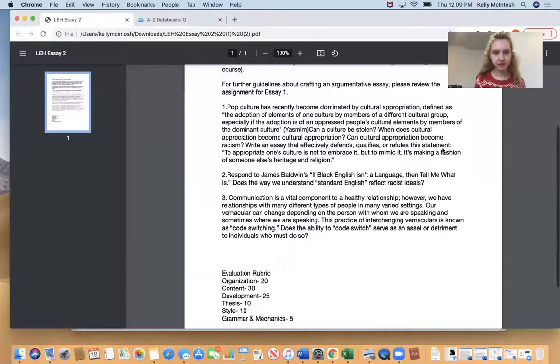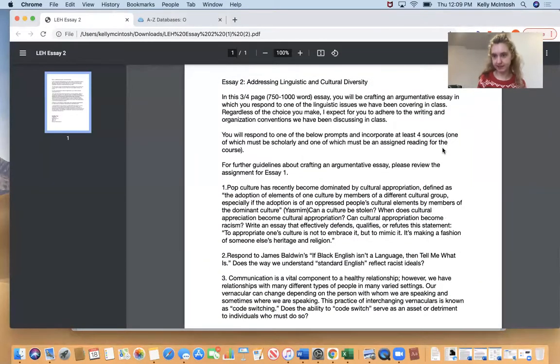And this essay, in contrast with the first essay in which you had whatever topic you wanted available to you, is a little bit more focused, and it's going to ask you to reflect on some of the reading that we've been doing so far in this class. So let's take a look at that assignment page. The title of this essay is Addressing Linguistic and Cultural Diversity, and that means that we're going to be talking about topics like cultural appropriation, language and the vernacular, and code switching.